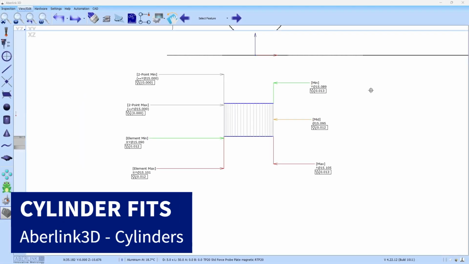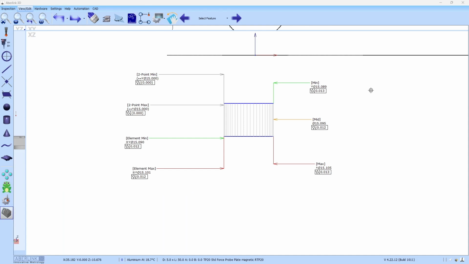Ablink 3D now supports a range of different evaluation methods for measuring cylinders. So we now have the standard min, mid and max that were previously only available with circles. But we also have 2-point min, 2-point max, and also element min and element max.